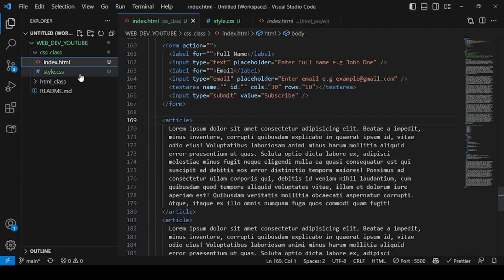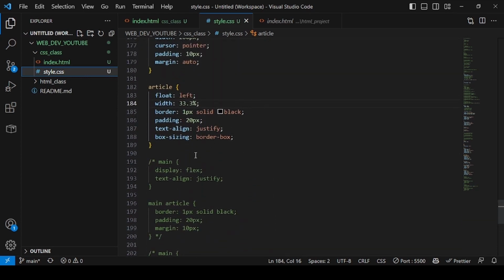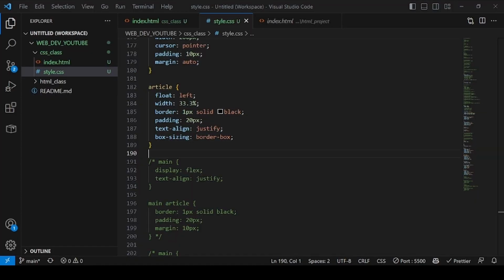Flow doesn't require a parent element. Now if I come back, now this was what I did before. This was what I had before. If I go back to my browser, this is what I'm getting, right? So take note. If I come back to this stuff, this is what I'll do.